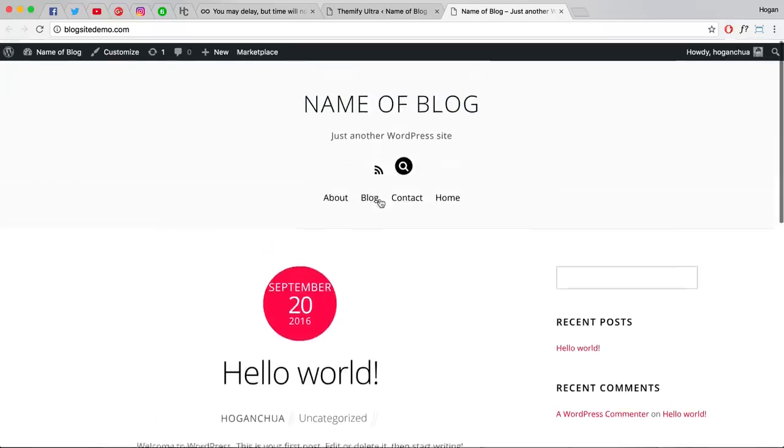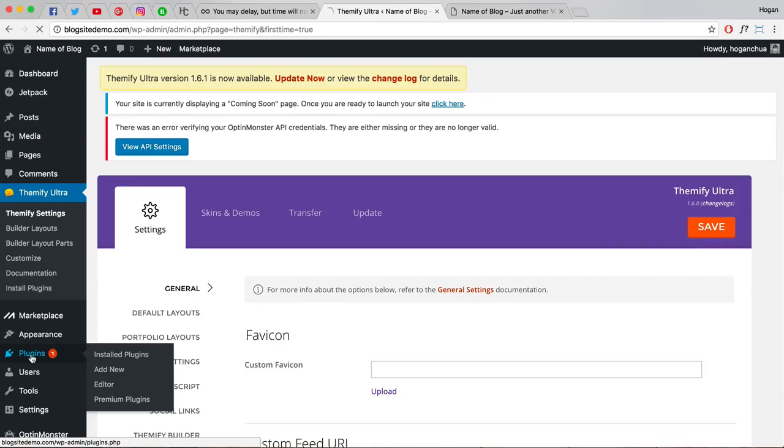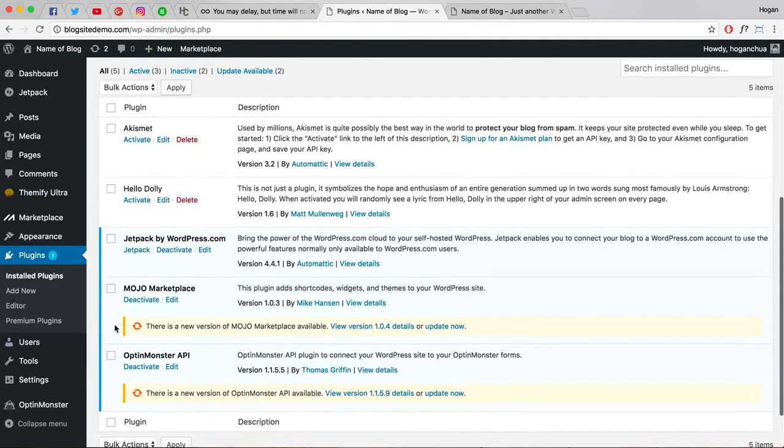Once we've done that, we need to go back to our dashboard and go to plugins here. Click on plugins, and plugins are basically applications that enhance the functionality of our website. On your phone you have applications such as Instagram, or you might have some productivity apps. Basically, apps are for phones, plugins are for websites.